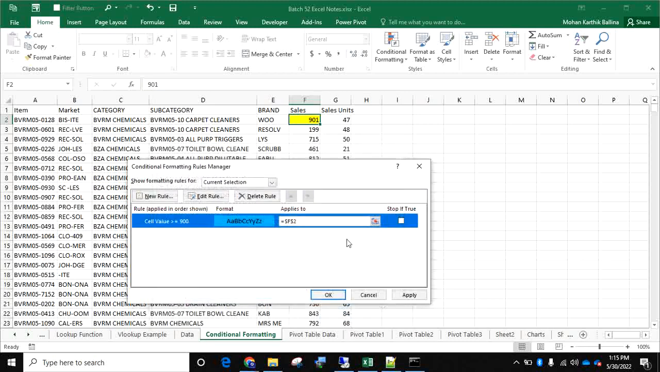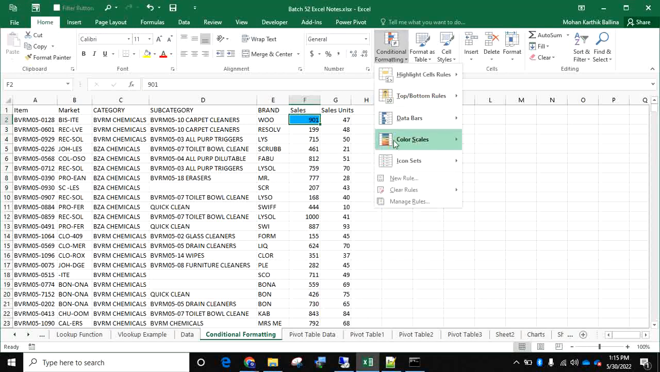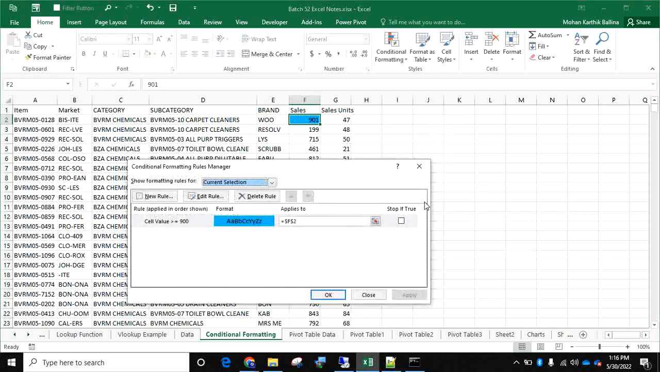Okay, apply. You got it right. What is clear rules? Clear rules can be used to clear the conditional formatting from the selected cells or the entire sheet. What is manage rules? Manage rules is used to see what condition you have applied on this particular cell. You got it right? Any questions so far?